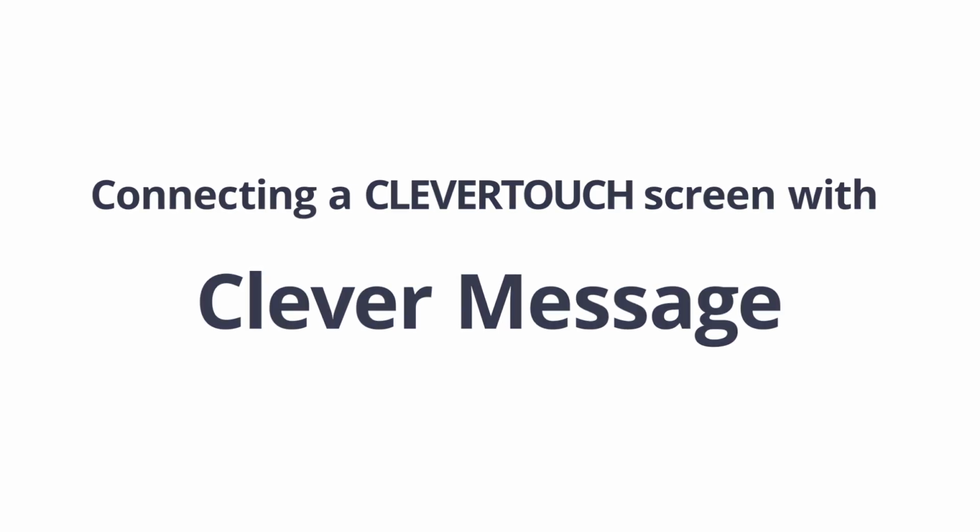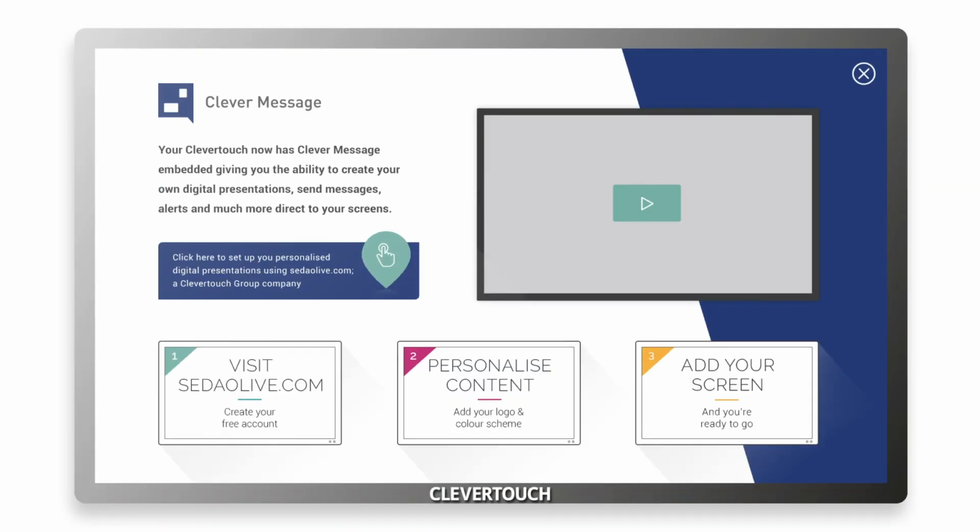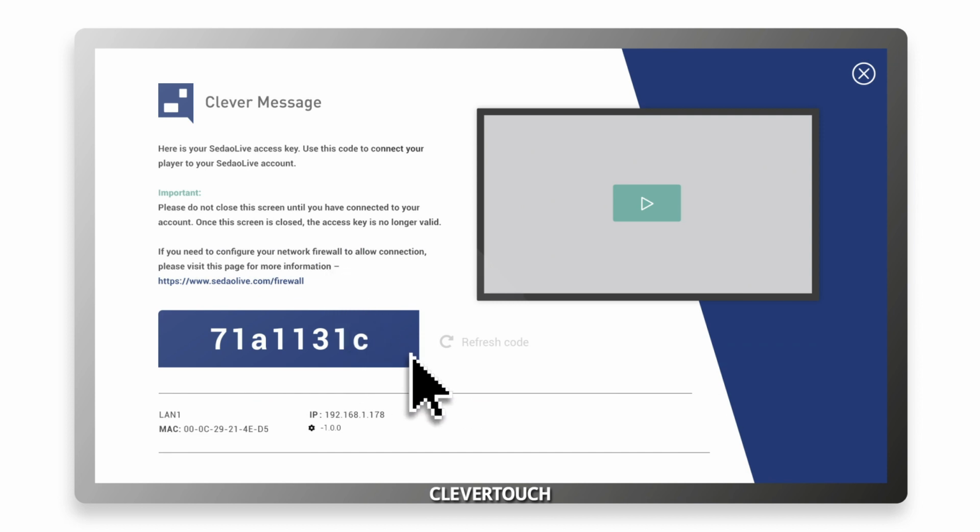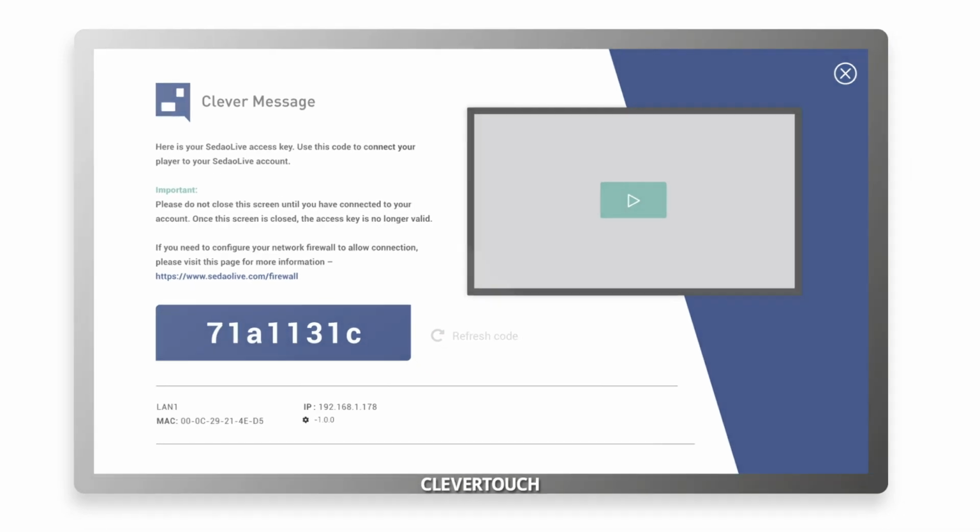So let's get started. When your Clevertouch device is switched on, CleverMessage will load automatically. Press the Setup button, and you'll be taken to the code screen. You'll see an 8-digit code. This is unique and is refreshed each time this screen loads up, so keep this on screen for now.